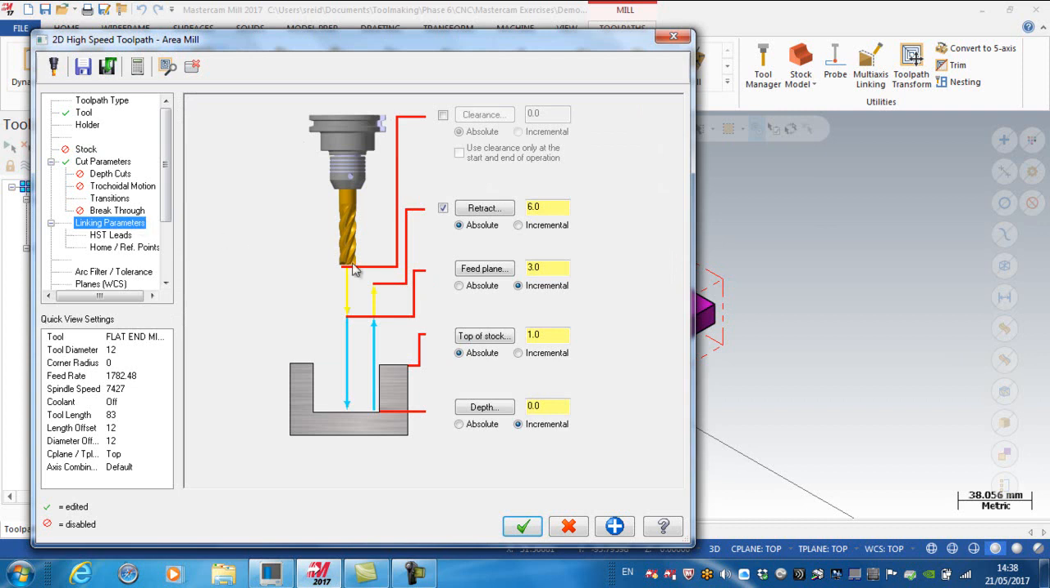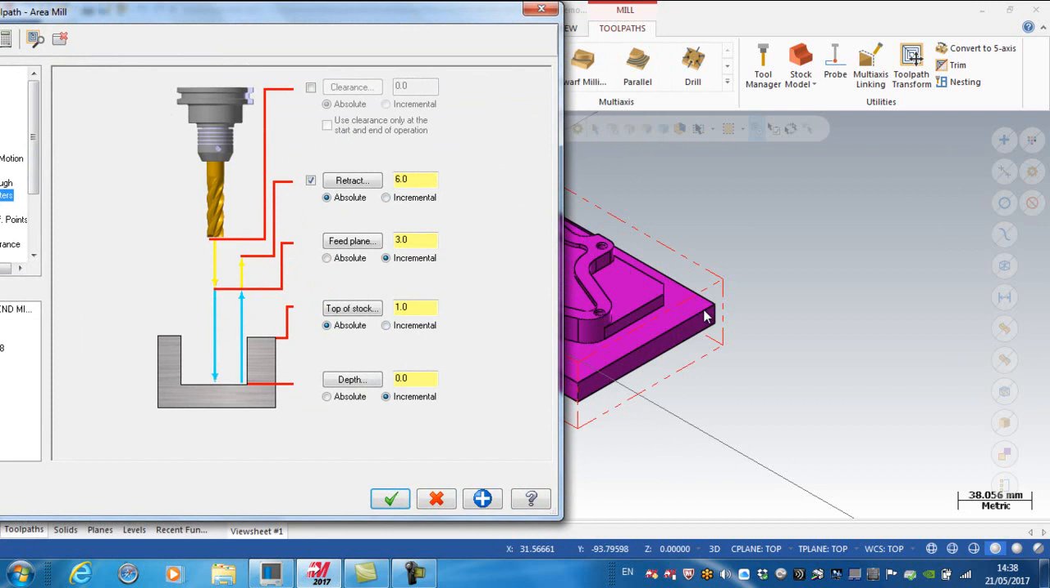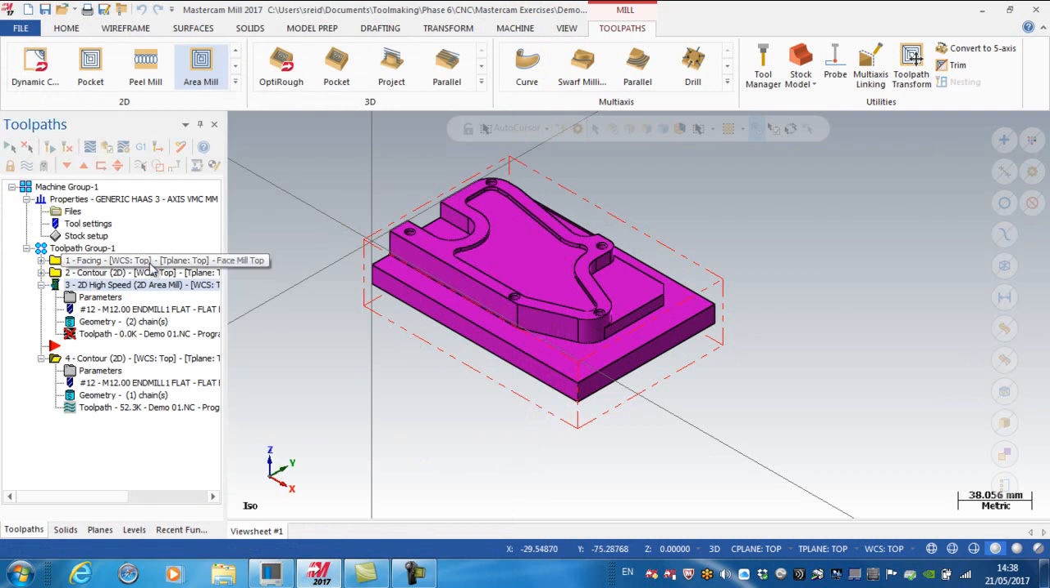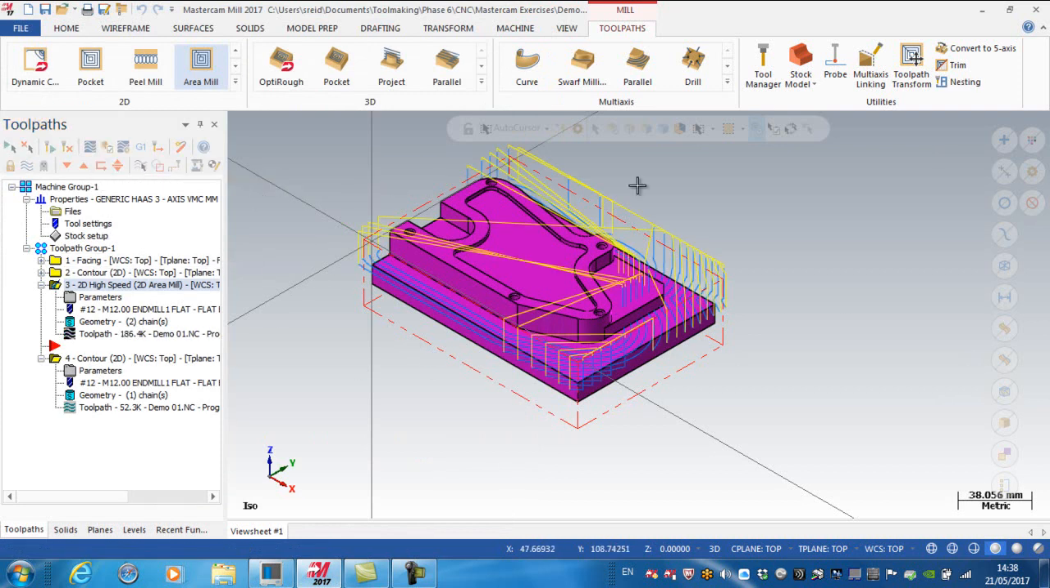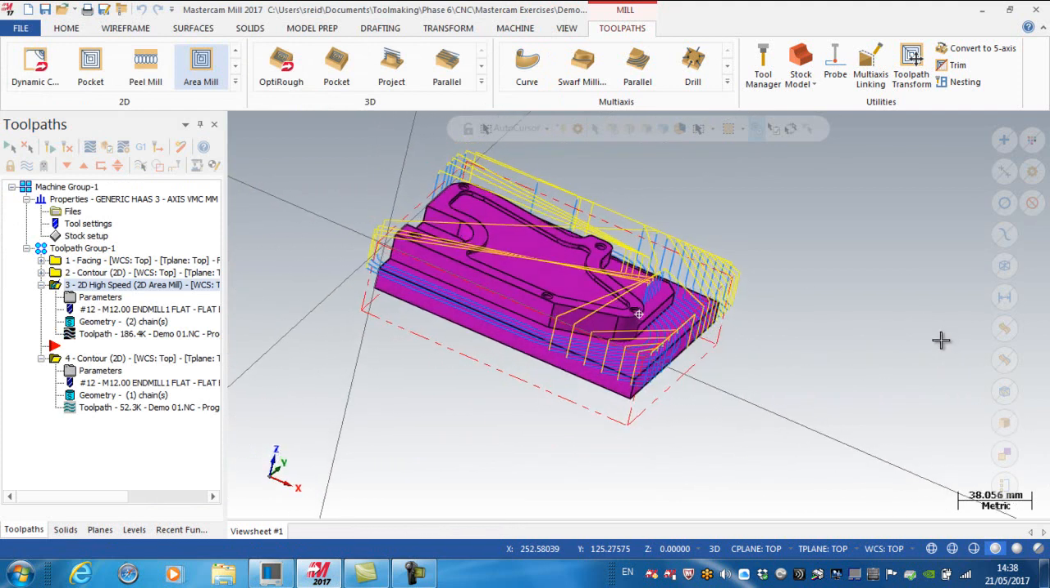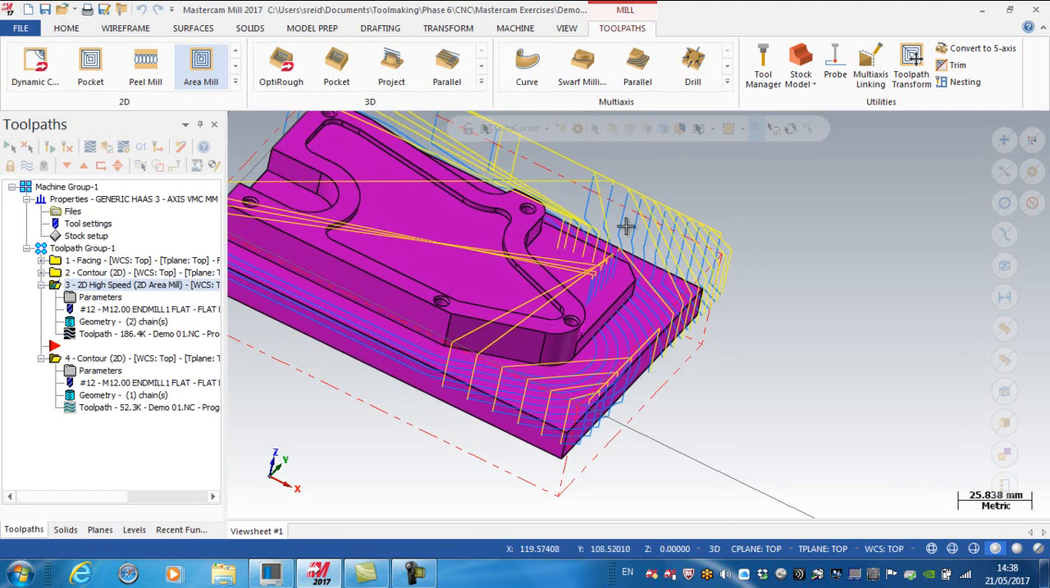Linking parameters. So the depth again incrementally is coming off the surface that I've picked. The top of the stock I'll just leave at the moment set to 1 absolute. The feed plane is 3 millimeters above the top of the stock, and my retract plane is 6. Okay, so if I was to just regenerate that toolpath now, you can see here we've got quite a different type of toolpath. Now the problem that I have is that you can see that I'm machining this area here.